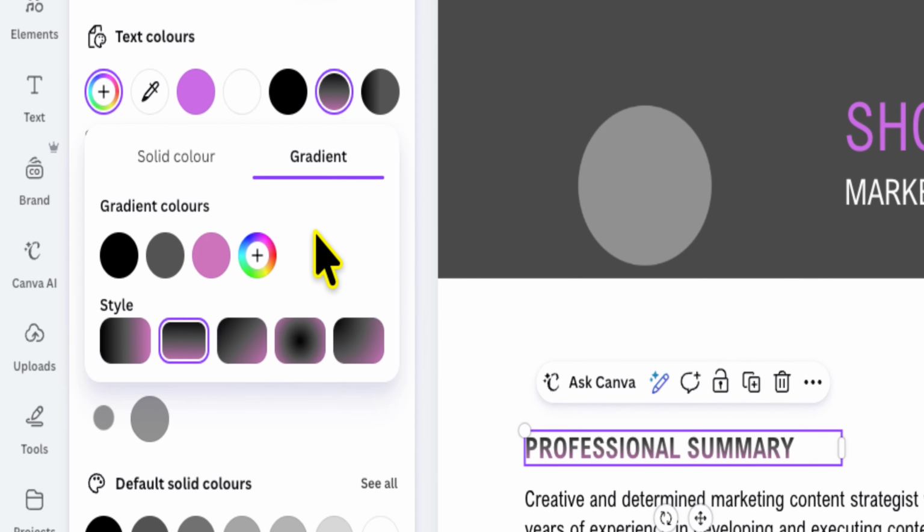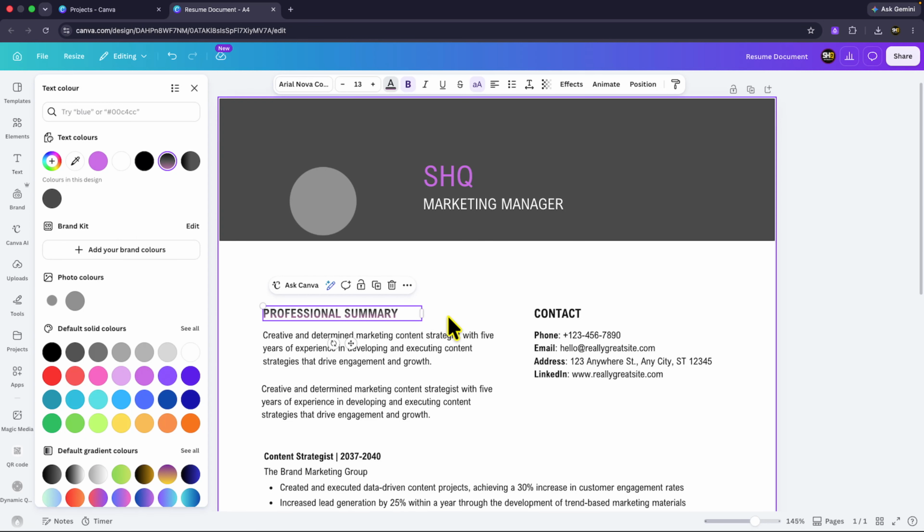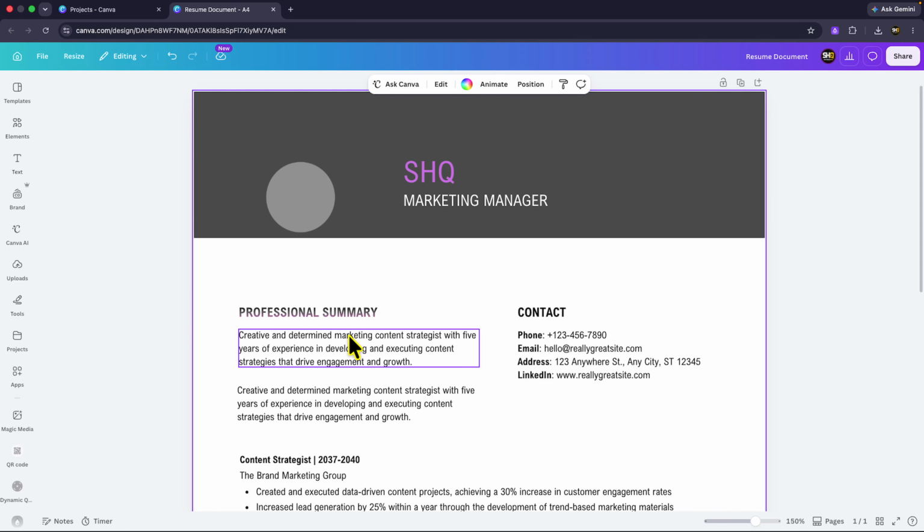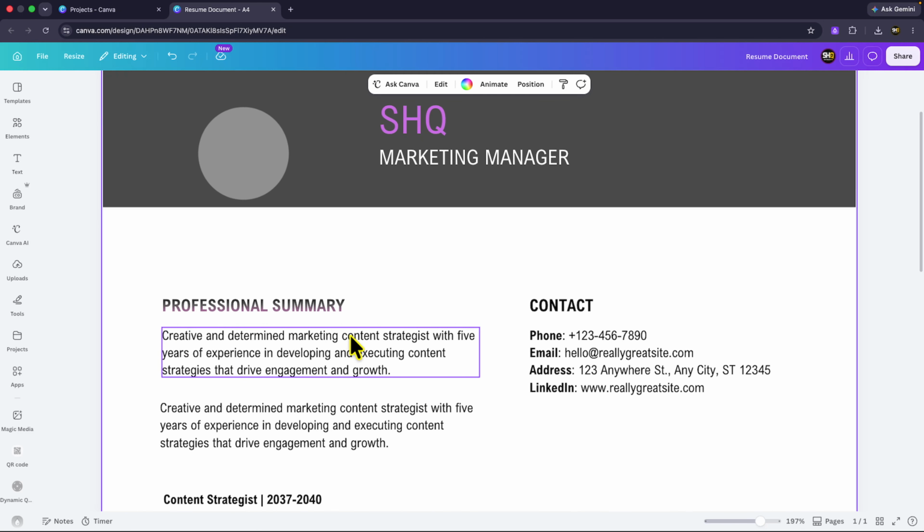for the gradient. And if you just click out of everything, you will have your newly added color gradient on your text. So now you can follow the exact same process to do this to every other element.